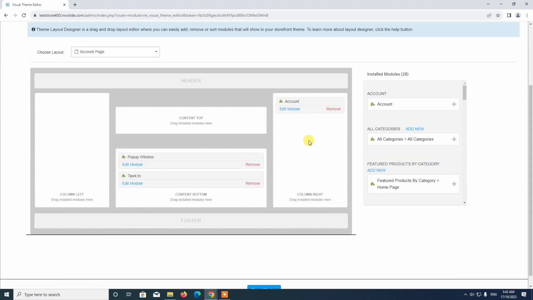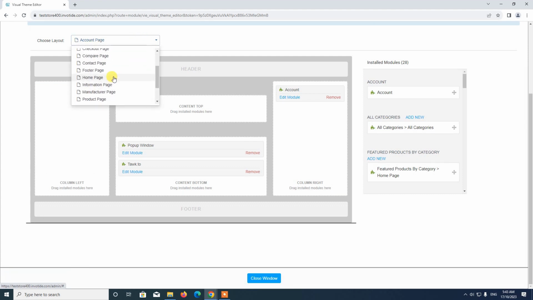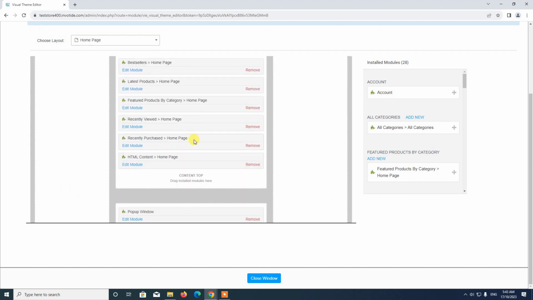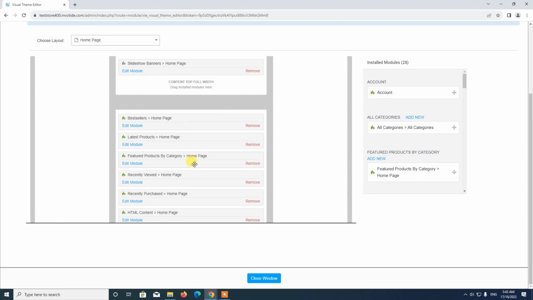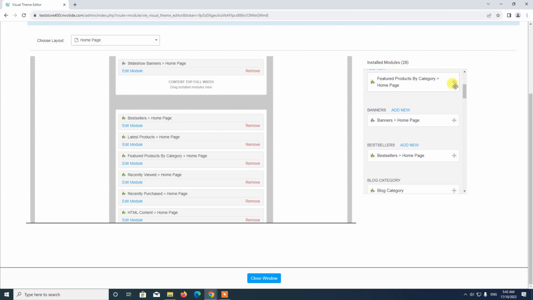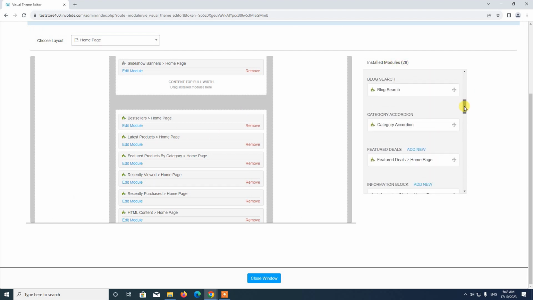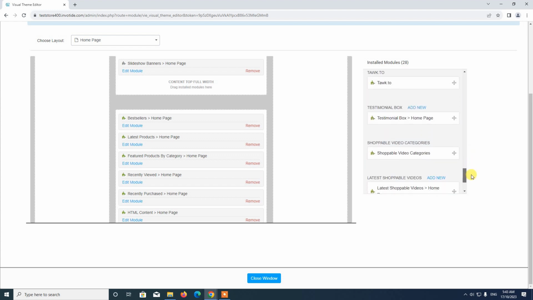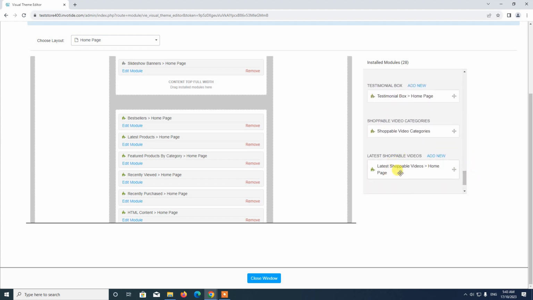All right, so we're adding the latest shoppable videos module to the storefront homepage. So here for the layout section, we select homepage here. So this will show all the modules that we've assigned to the homepage layout. So the next thing we do here is we come here in the install module section, we search for the latest shoppable video module. So find it here. So you can see it here.